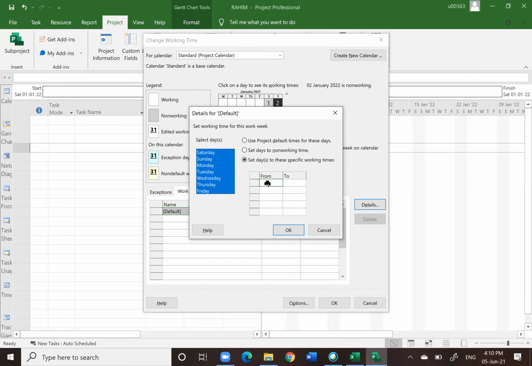Then you need to set the timing. 8 a.m. You just simply type 8 a.m. You can just simply type there, and then 12 to 1 is the break, 1 to 7 p.m.